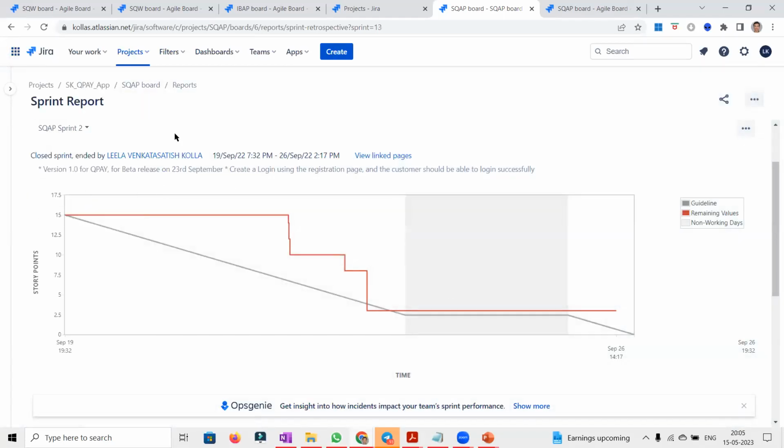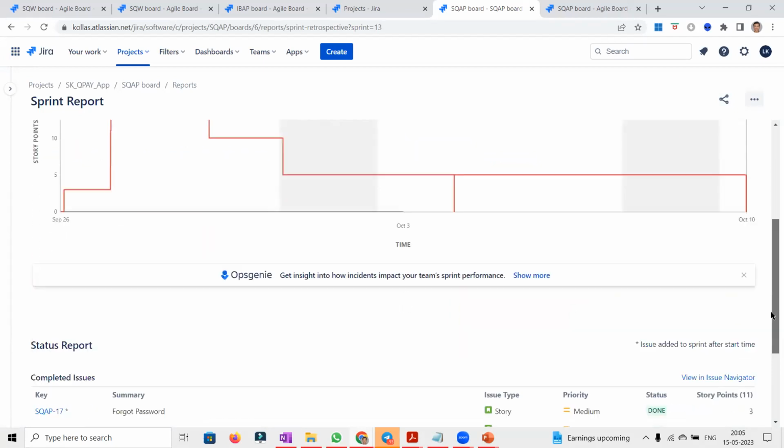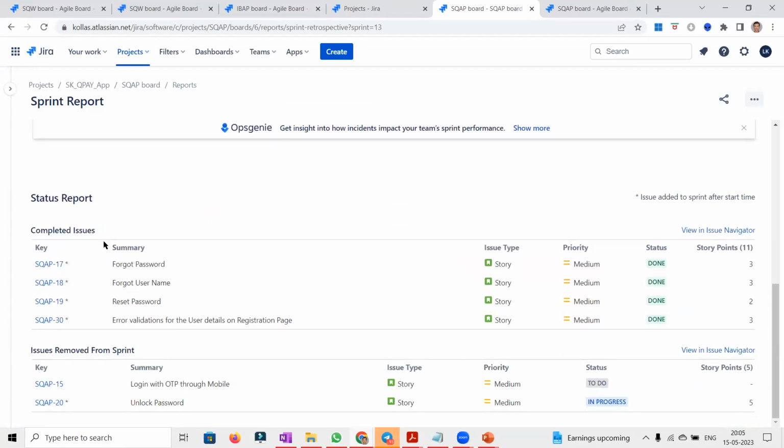Let me quickly go to sprint 2. We will see the completed issues, the issues removed from the sprint, and the progress, the status, and when that specific issue was removed from the sprint. Okay, and here we can see a star next to the majority of the issues except 15. What does that star mean?